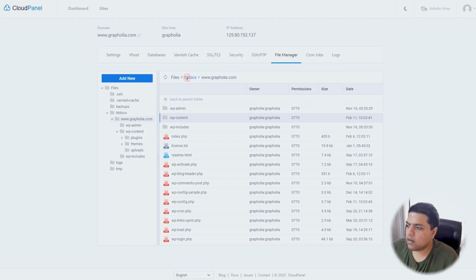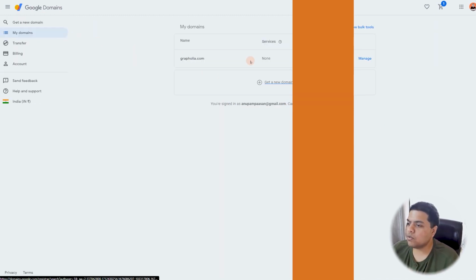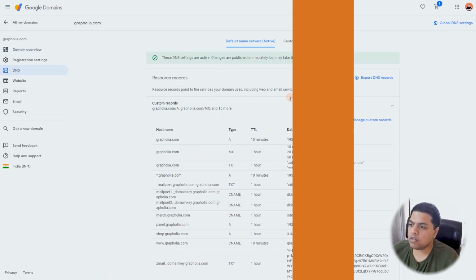So this is how the file manager editor is in this. Now let's connect the domain to our CloudPanel. Because I have got the domain from Google Domains, that's why I have this over here. If you go to all domains, you have this domain over here, which you can manage. And then inside the DNS, you have all these default name servers and the DNS settings and everything.